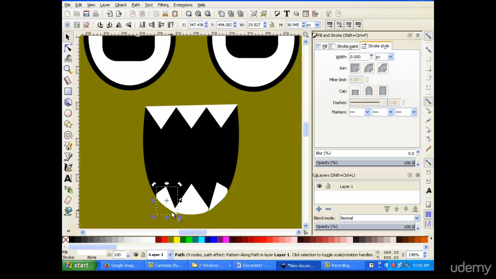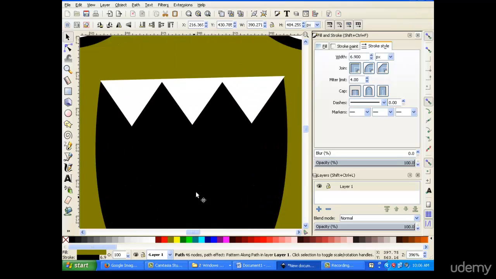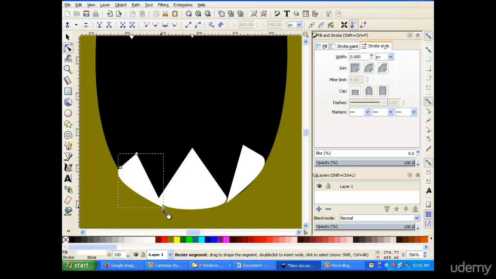There. Perfect. Now we can just duplicate this and make it symmetrical. Perfect. Now, we're just going to flip it horizontally. And then we're going to rotate it a little bit so that it can fit the shape here. Alright. Almost done. Perfect.